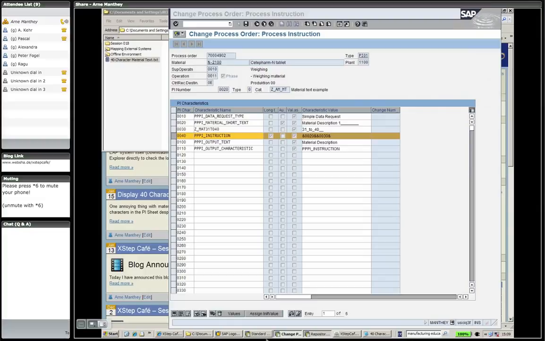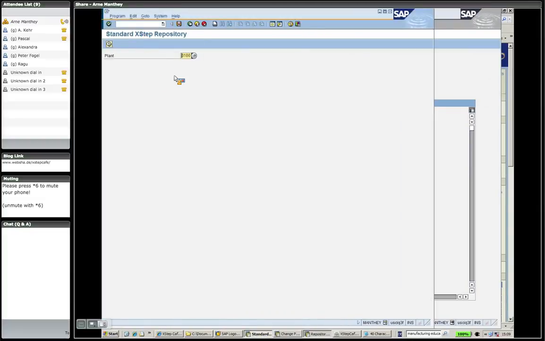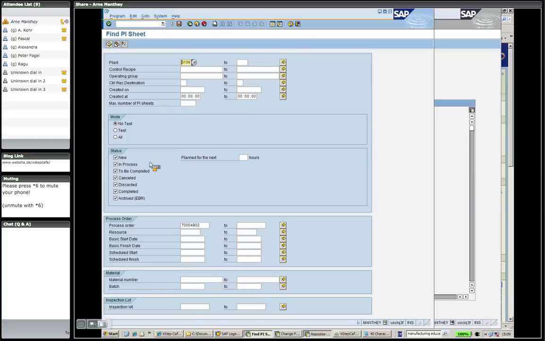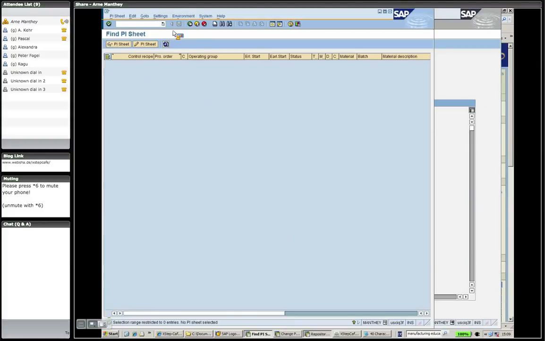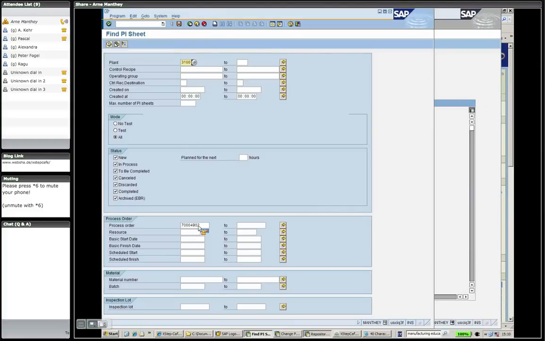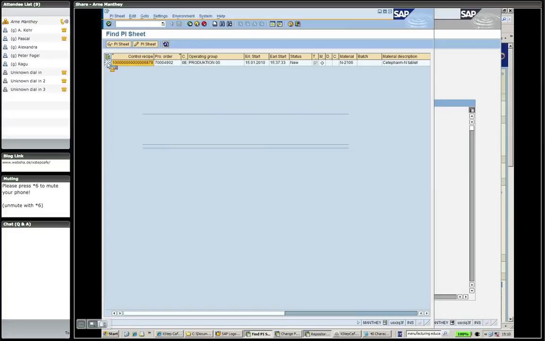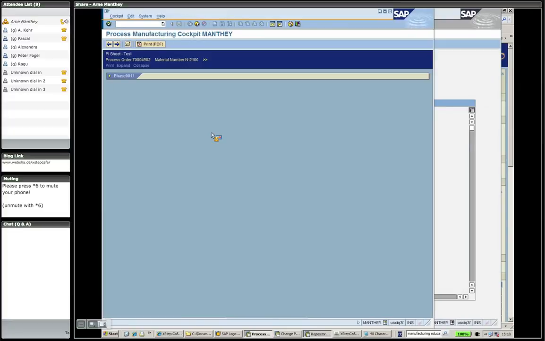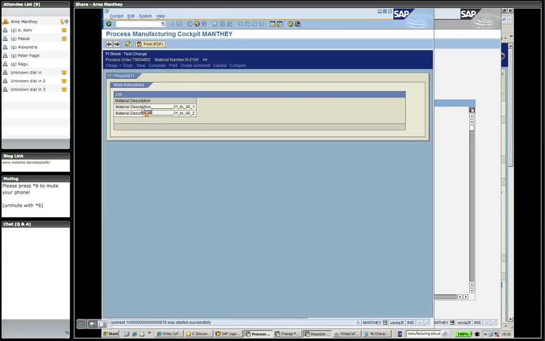Hold on. That's it here. Ah, there it is. So here you see that although it's two characteristics, they look like just one field.